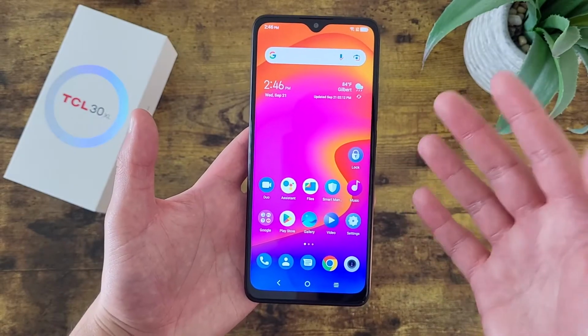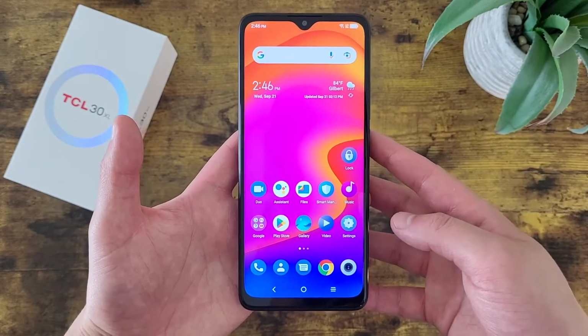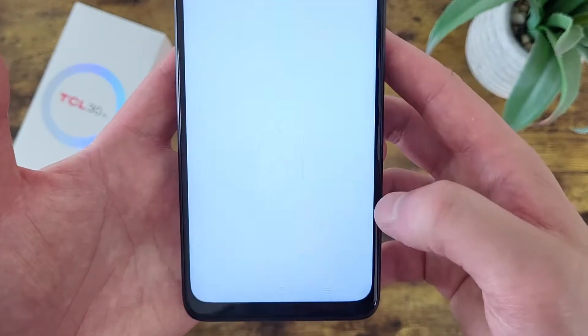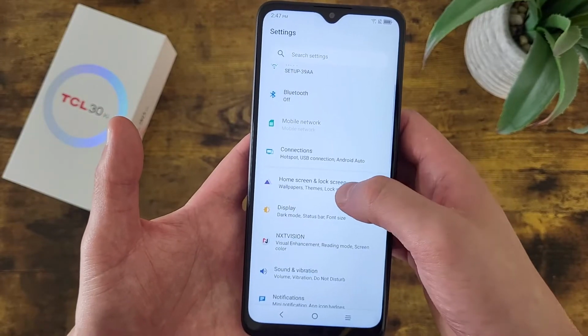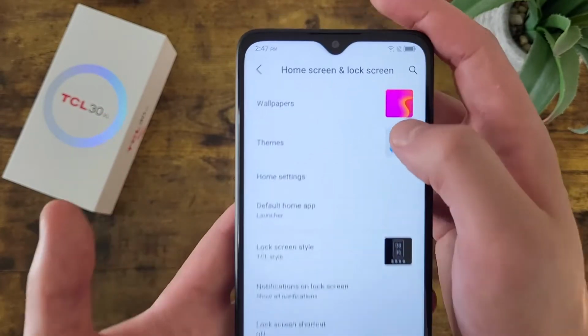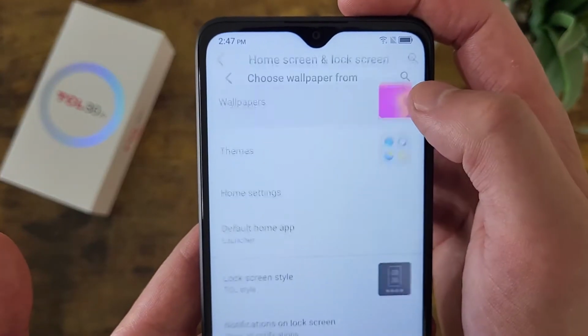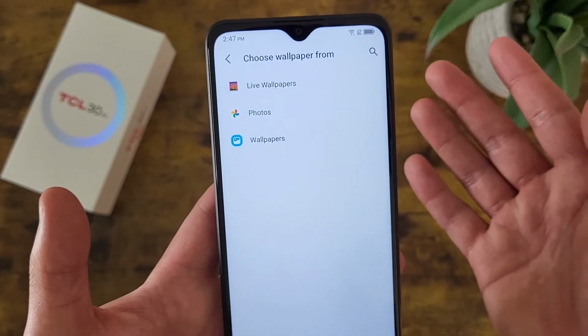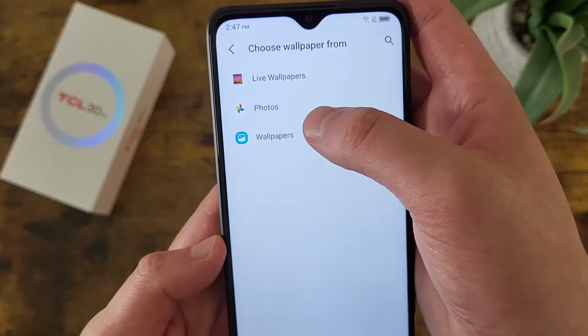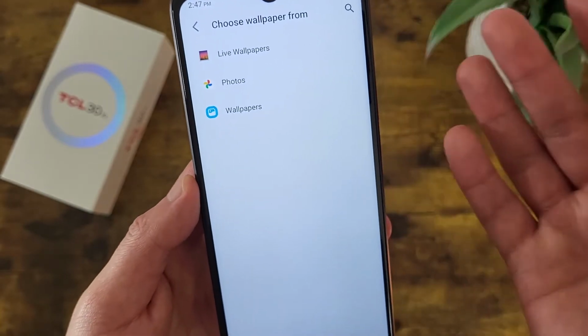So the first thing I'm going to show you here is how to change your wallpaper. To do this, what you're going to do is go to Settings. From here, go to Home Screen and Lock Screen. From this menu, go to Wallpapers right up here at the top. And as you can see, we got a couple different options here. You can choose between live wallpapers, photos, and wallpapers that are basically already going to be on the phone.